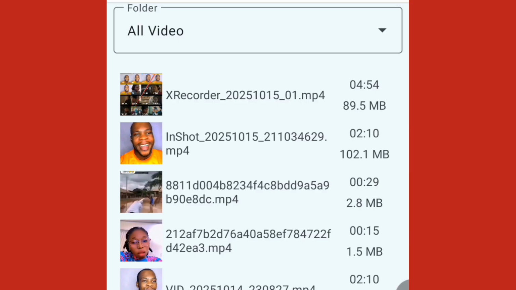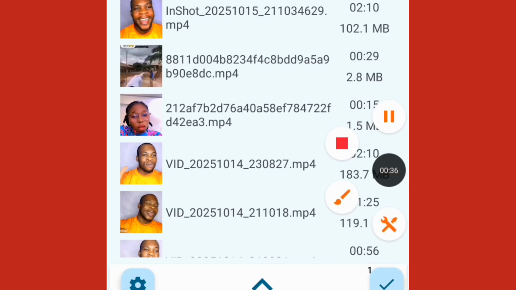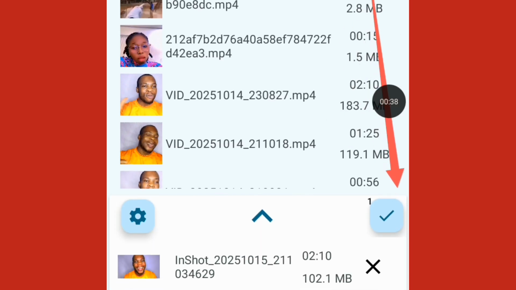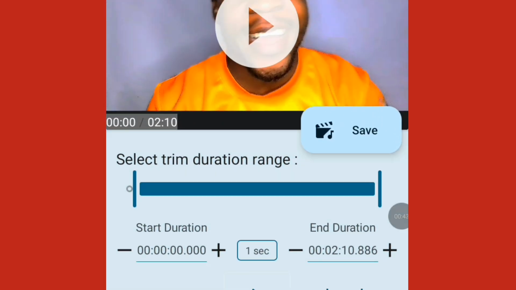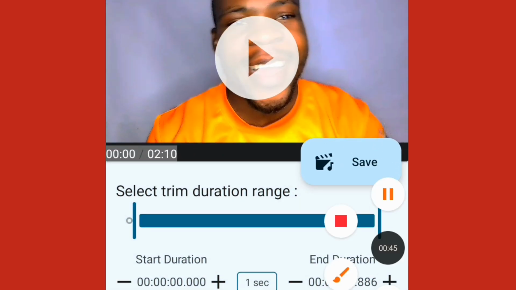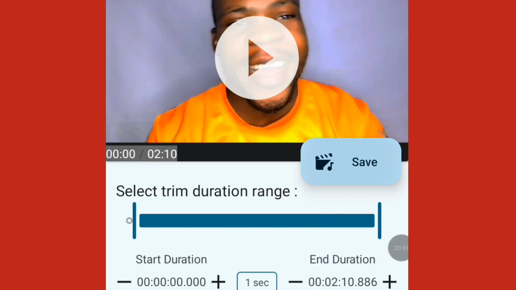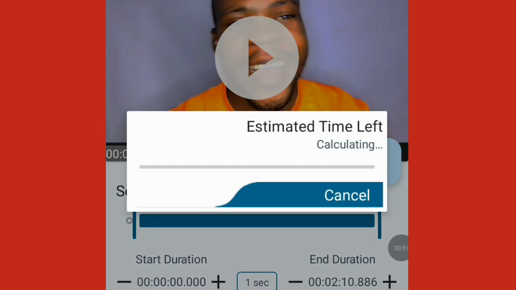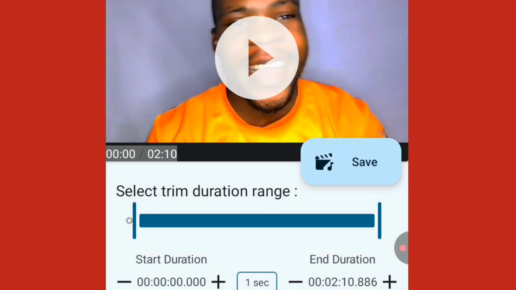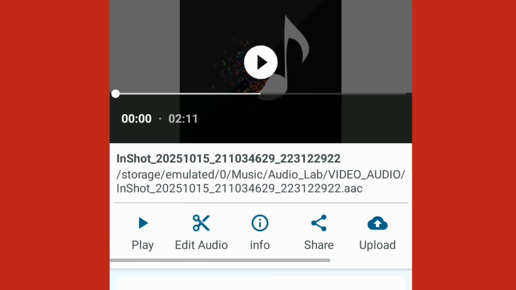So when I select it, I will press here. And when I press here, I will press save. When I press save, it will load. Now it's calculating how much remains, and boom, I have converted it into audio.